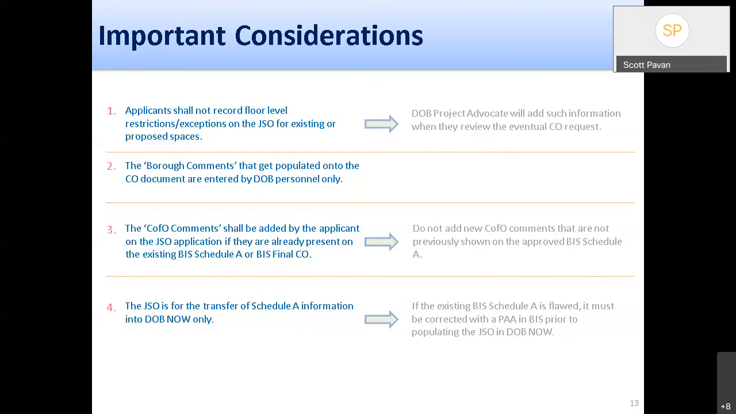CO comments, that's the CO comments at the bottom of the Sched A that for years, all of us have been littering with whatever we want to put on there. We're asking you to follow some restraints, right? But you add those, and you bring them over, because your BIS Sched A had them. You put them on the paper Sched A that got data entered into BIS. And now it's your job to put them into the BSO as well. Don't add new CO comments that are not on your approved Sched A. That's a fundamental rule.